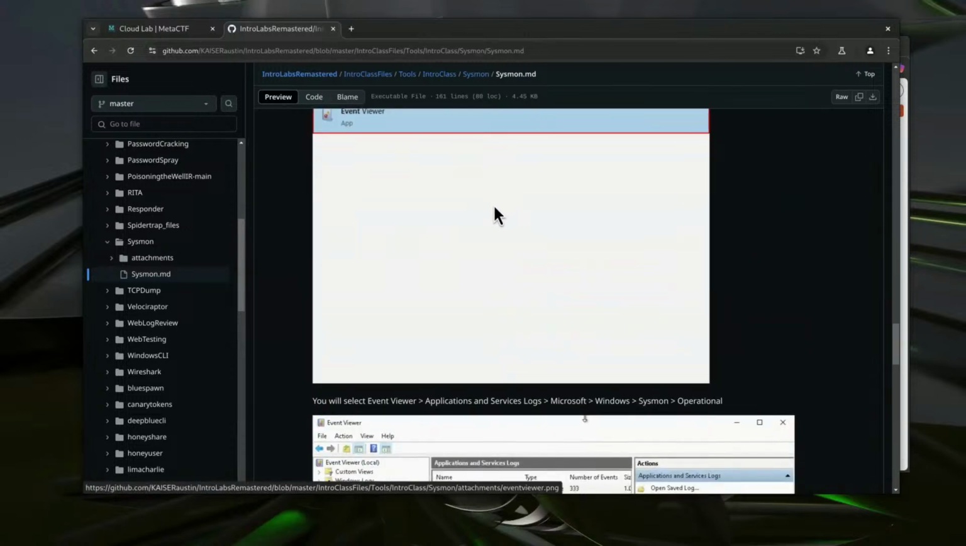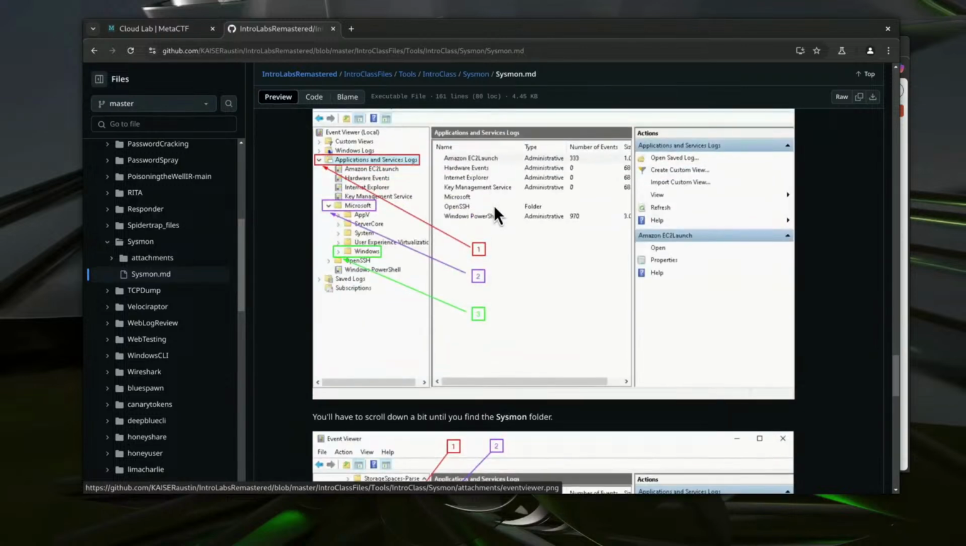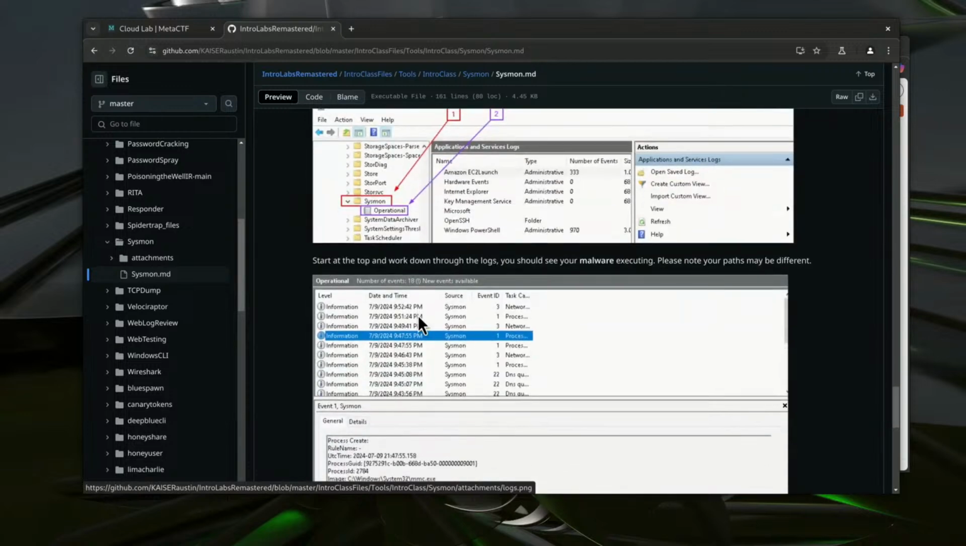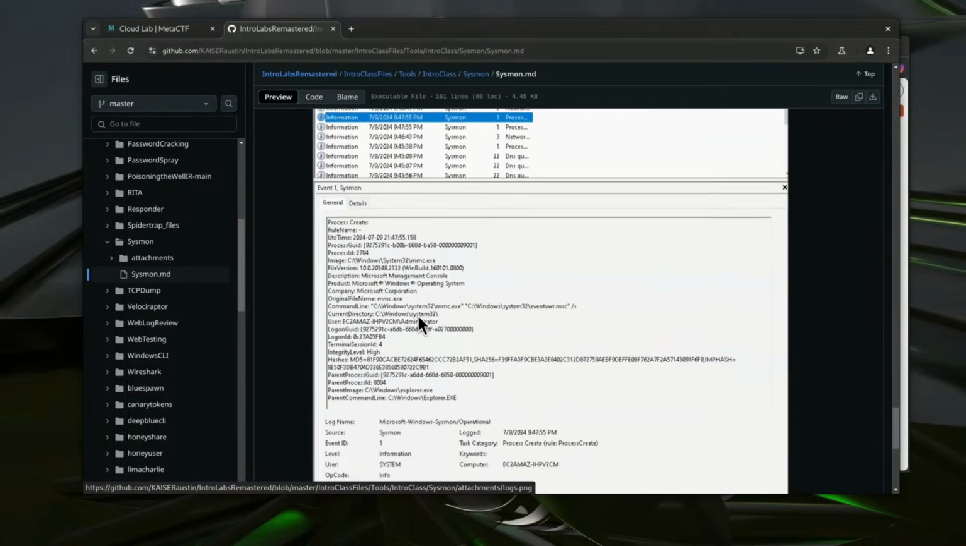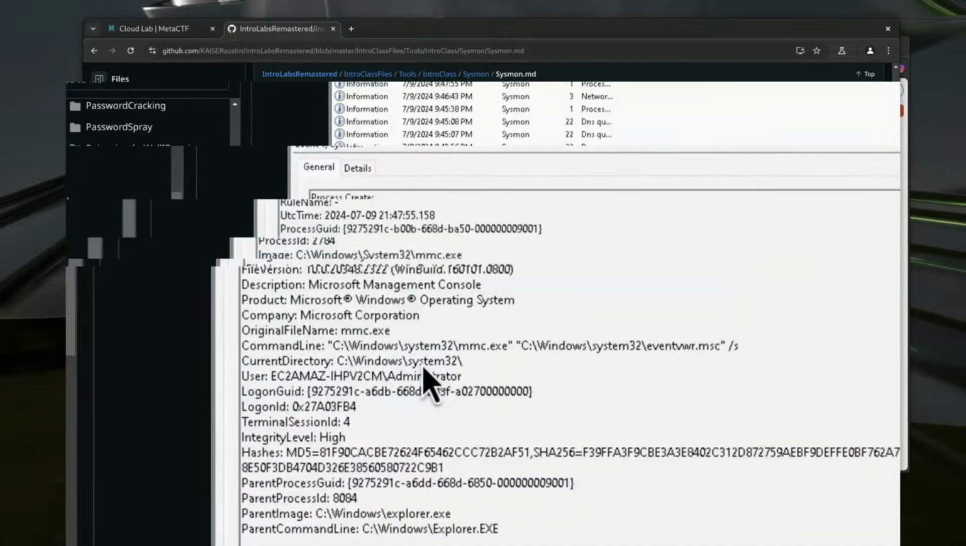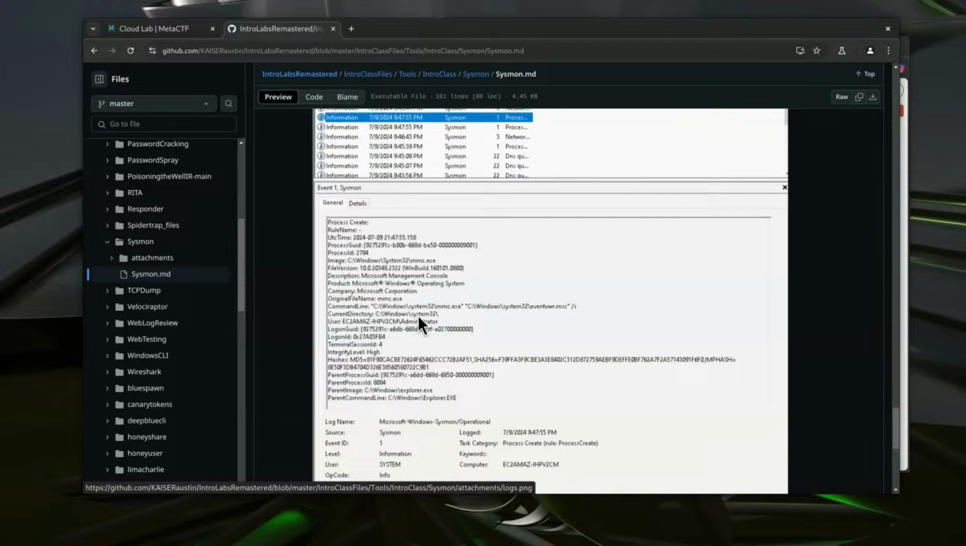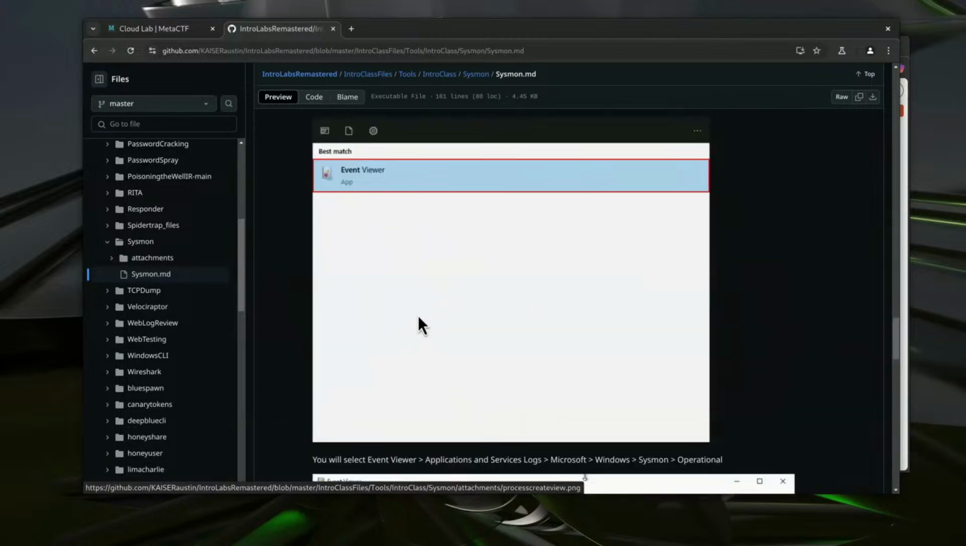Then you're going to open up Event Viewer. Then you're going to go into Applications and Services Logs, Microsoft, Windows, and scroll all the way down to SYSMON Operational to open that up. Then you're going to see the event logs, and you're going to see the wonderful data that we get from the event logs whenever we run SYSMON on the system. And that is the lab.